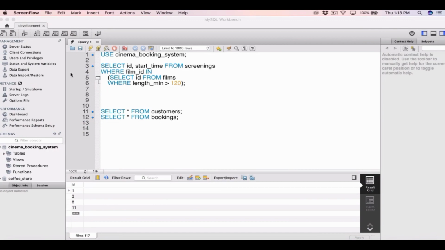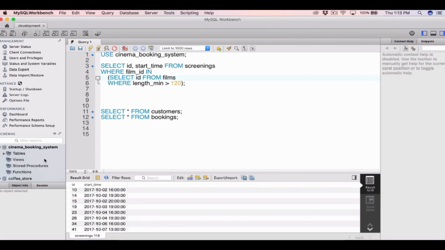So you can see we have our example from the previous video. We have select ID, start time from screenings where film ID is in select ID from films where length min is greater than 120. So we have our inner query and then we have our outer query. So let's run this subquery, and you can see it's returned ID and start time from the screenings table, where the film ID is in this inner query.